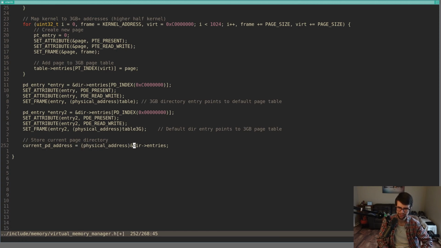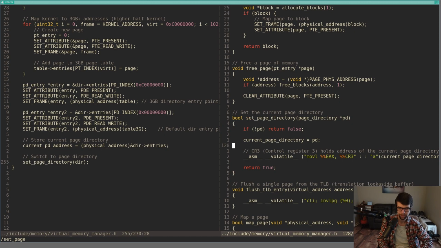We might could just set it equal to directory and this would be the same. But I guess I did it like this because I'm sort of saying we're pointing to all the entries within the directory and that's where it technically starts. I think those might be the same, but whatever. Okay, so after we store that within a variable, we want to switch to that page directory, set it as active. So we'll set the page directory, which will move it into CR3. So our CR3 register points to the current page directory.